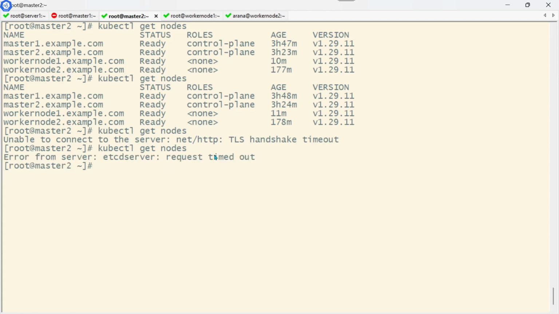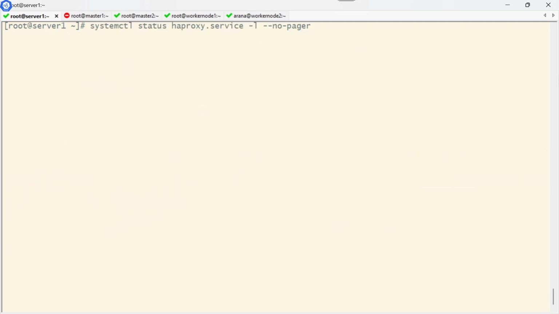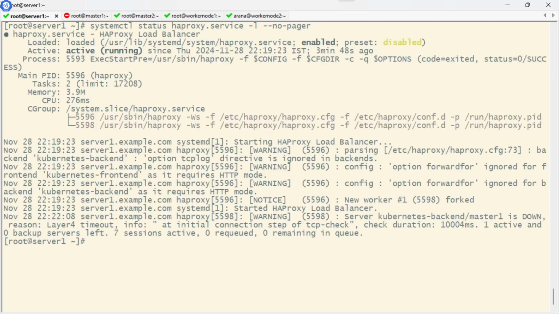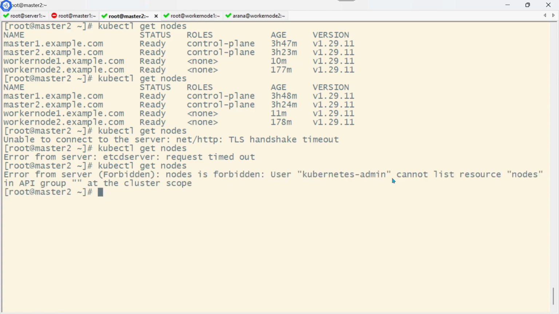Now it says request timeout. It takes some time to inform you that there is no backend server available to forward the request. Let me execute the last time here. This command will get node. It says forbidden, right? It gives me this error message.